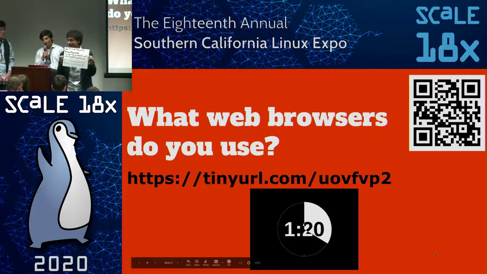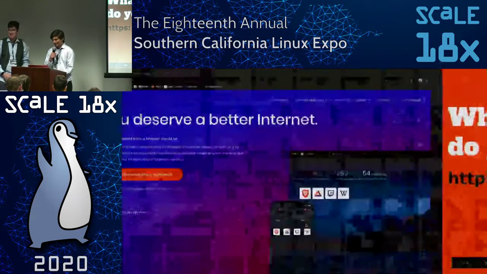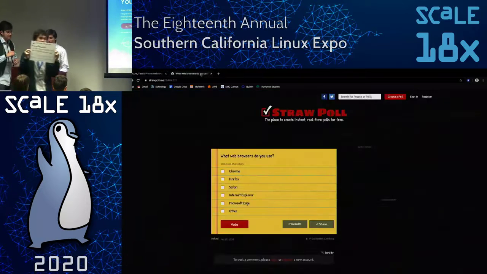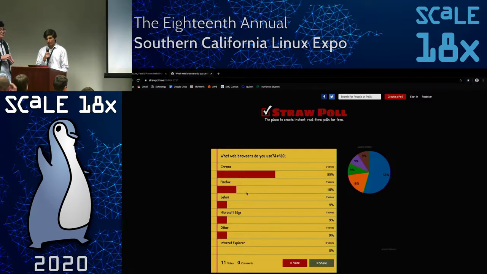Actually, that's about enough time. 2 minutes is quite a long time. So now let's go to the straw poll and show the results, for those of you who didn't do the straw poll. We see here that 55% of the people that just did the straw poll use Chrome mostly. Some of you use Firefox and Safari, pretty similar to the StatCounter data we showed earlier.